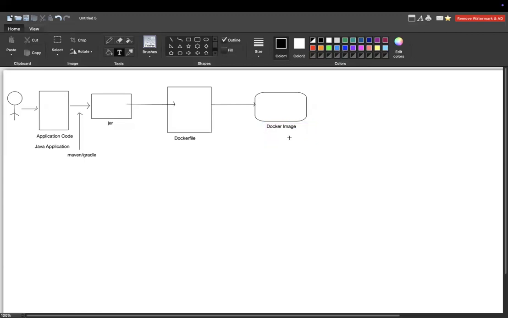So what does this Docker image contain now? Our application only. See here, our application is converted to a jar file. What does this jar file contain? Our application. The jar file is included in the Dockerfile, and the Dockerfile is converted as a Docker image. And what this Docker image contains internally is our application only.